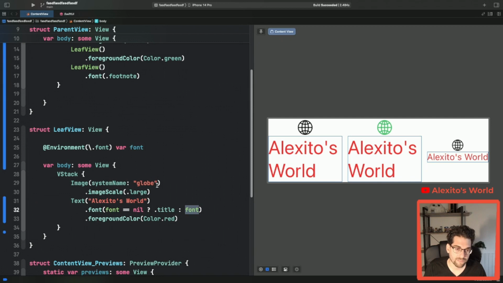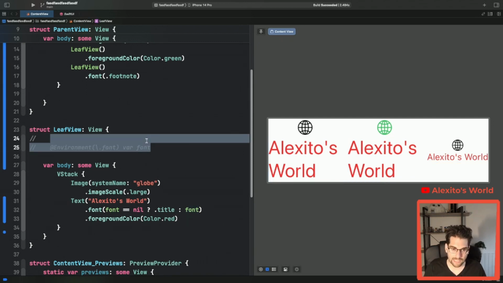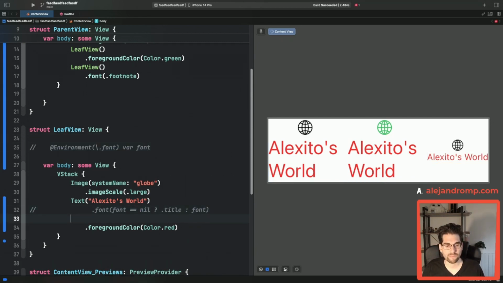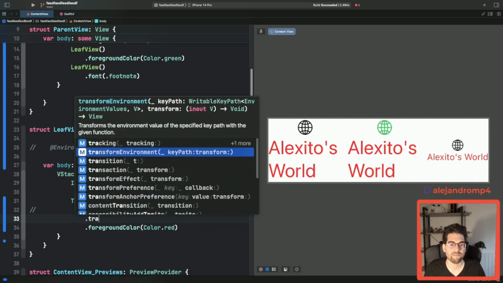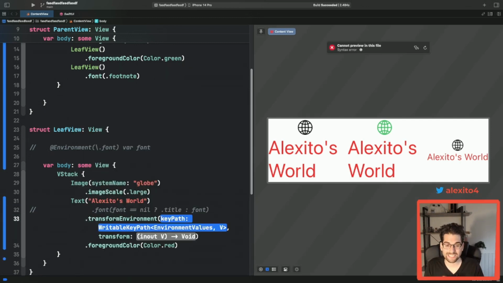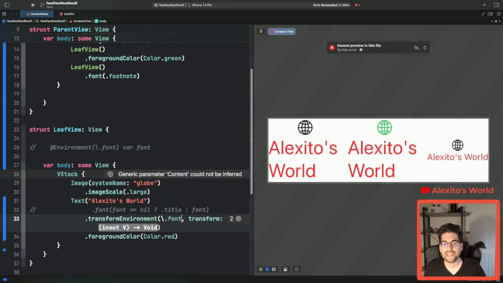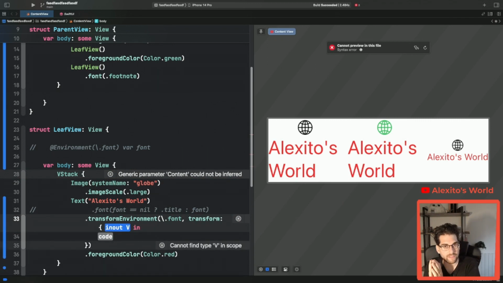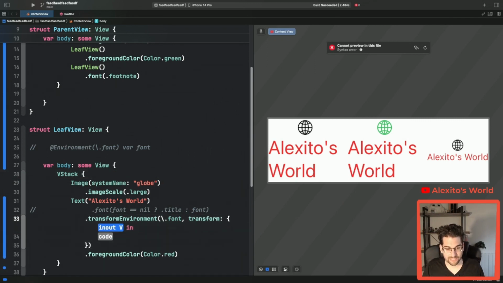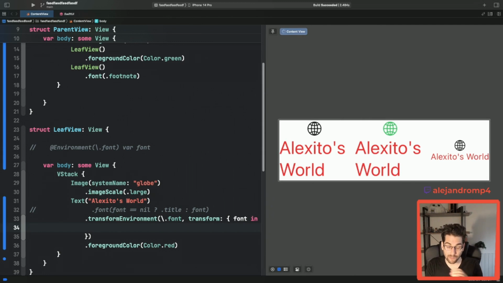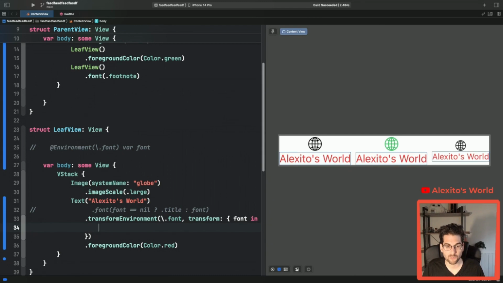So instead of doing this through the environment, we can actually use a modifier called transformEnvironment. And it looks and plays exactly the same as what we were trying to do. We can reach for the font on the environment, and now we're given a closure with an inout variable which reflects the thing that we are reaching for on the environment, in this case the font. So we're getting the font here. And now we have access to the font on the environment and we can mutate it in place. So here we can do exactly the same thing, but in a more straightforward way to understand.